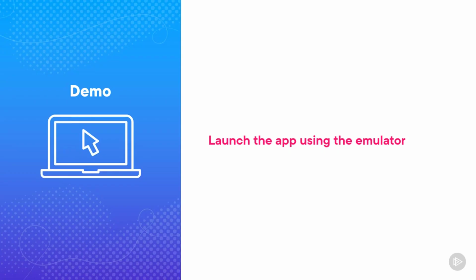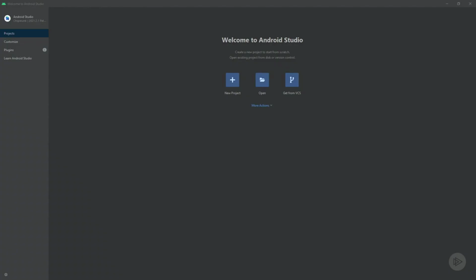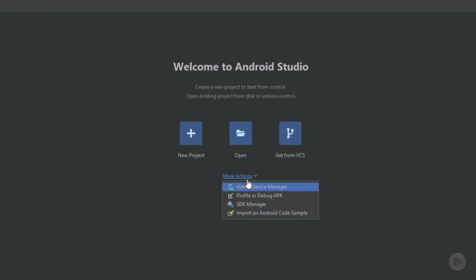In this clip, we will launch the app we created using the emulator. The first thing we need to do is launch the emulator. Open up Android Studio, and from the menu, choose Virtual Device Manager.